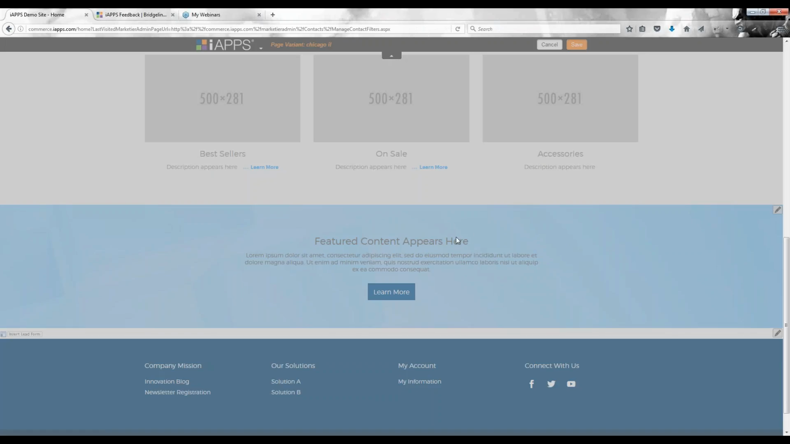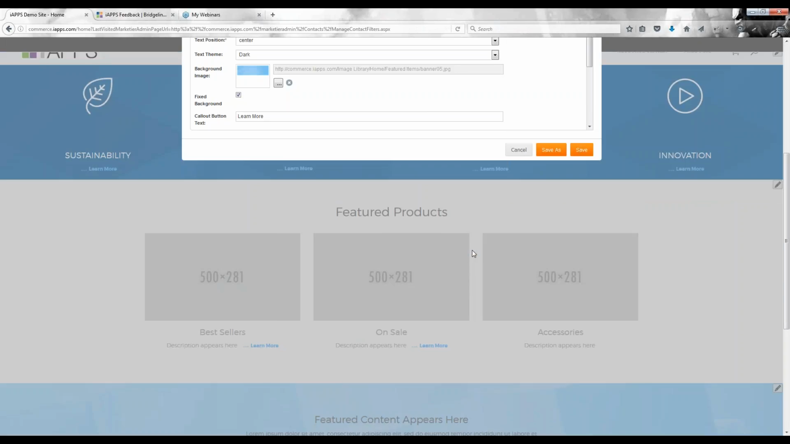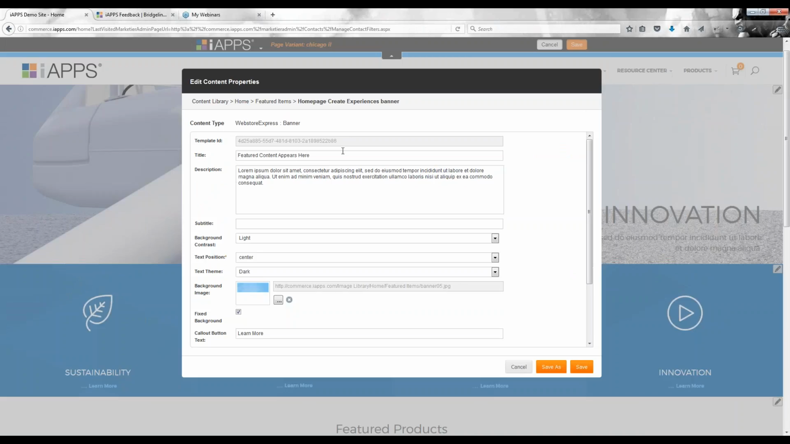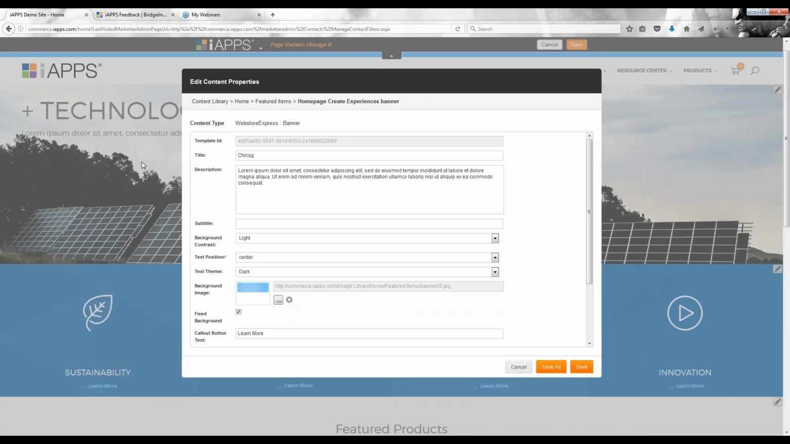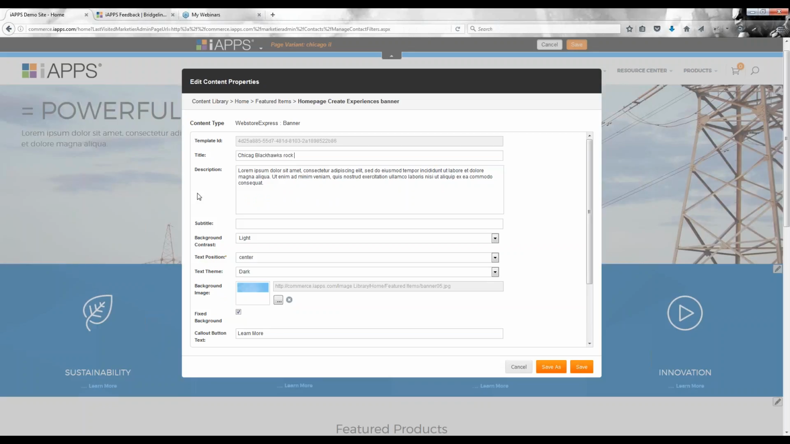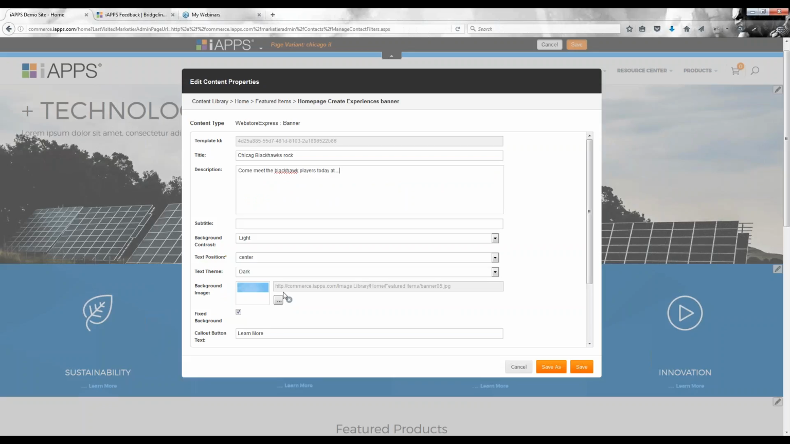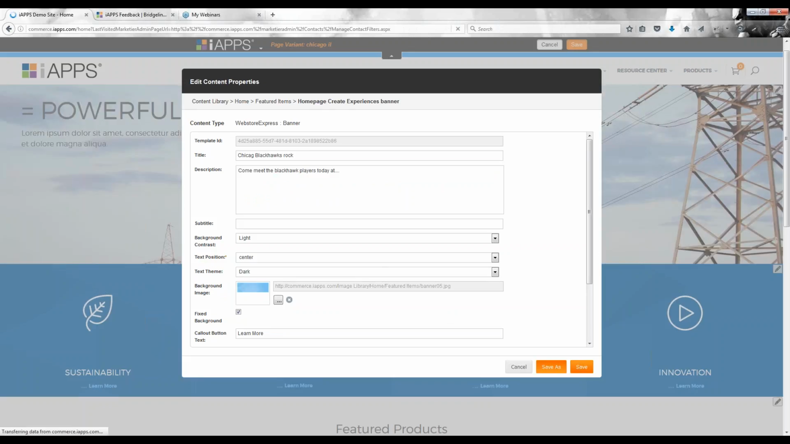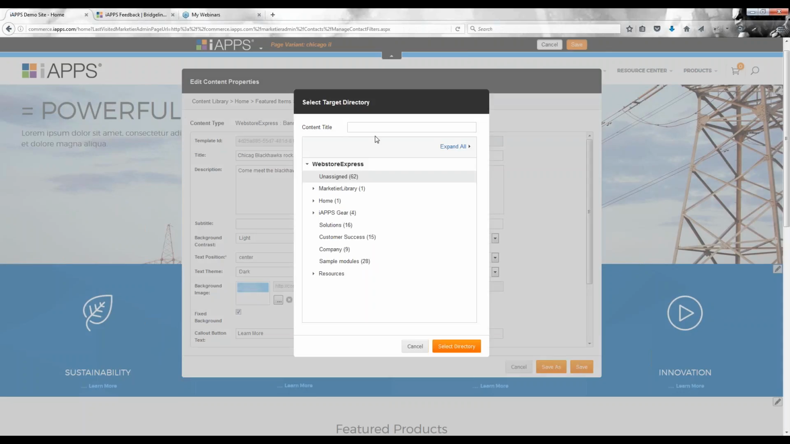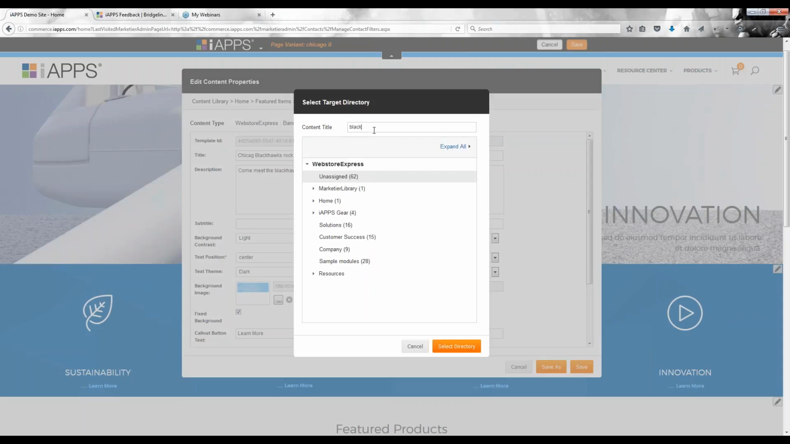You're going to see Chicago Blackhawks rock. Come meet the Blackhawk players today, right? Whatever. We could change around all the content on this page. Click Save As. That way we do not overwrite the original content.